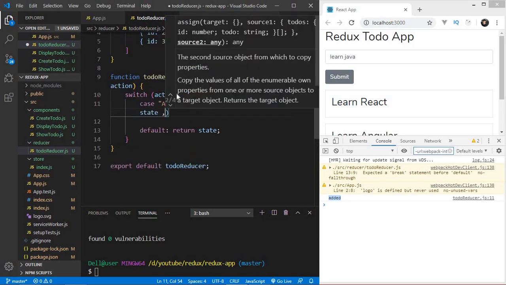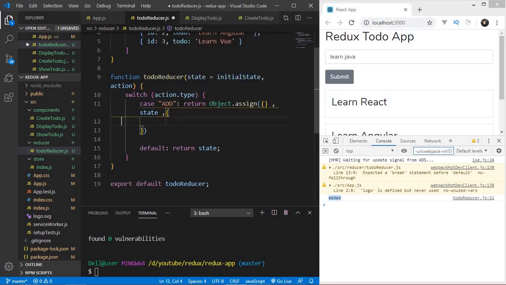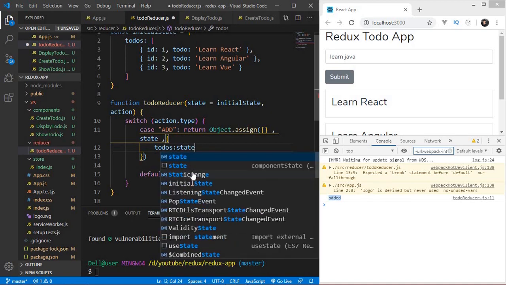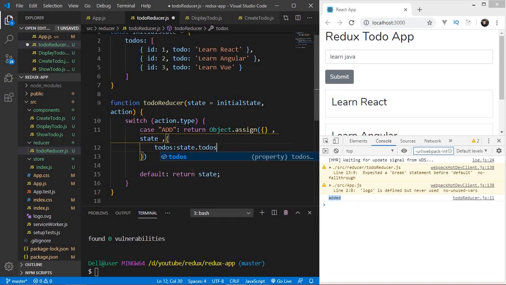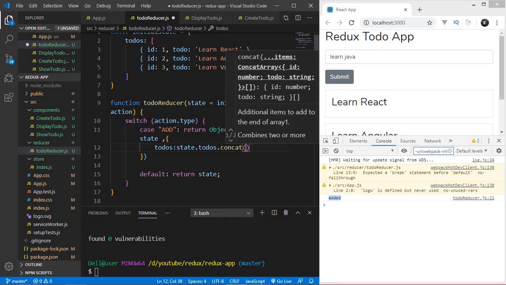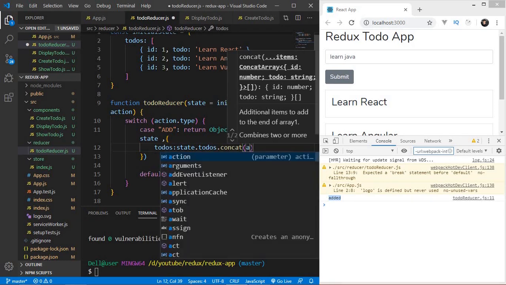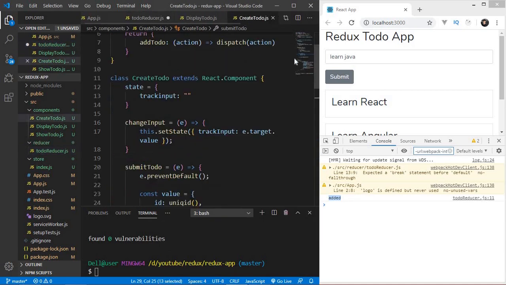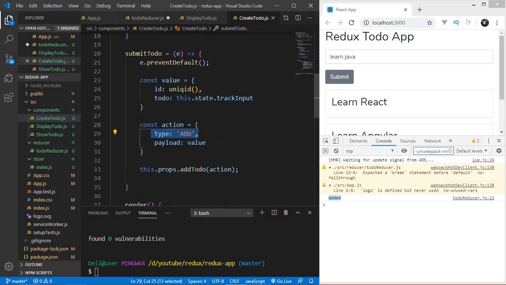And the third one will also be an object, and inside that object we need a property that we want to change. Here we want to change to-dos. So to-dos, and you're going to set that to state.todos.concat, because we're basically adding the object right here. And that value is present in our action.payload, because if you go here and see, we have a value as a payload.